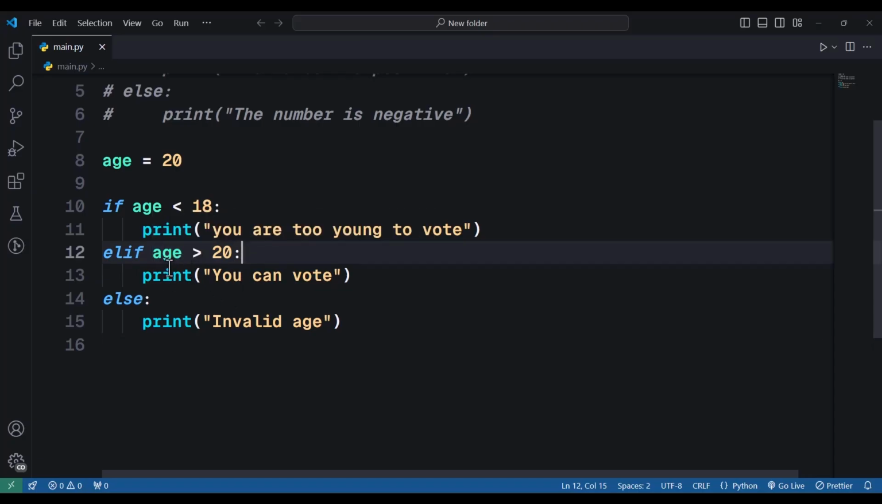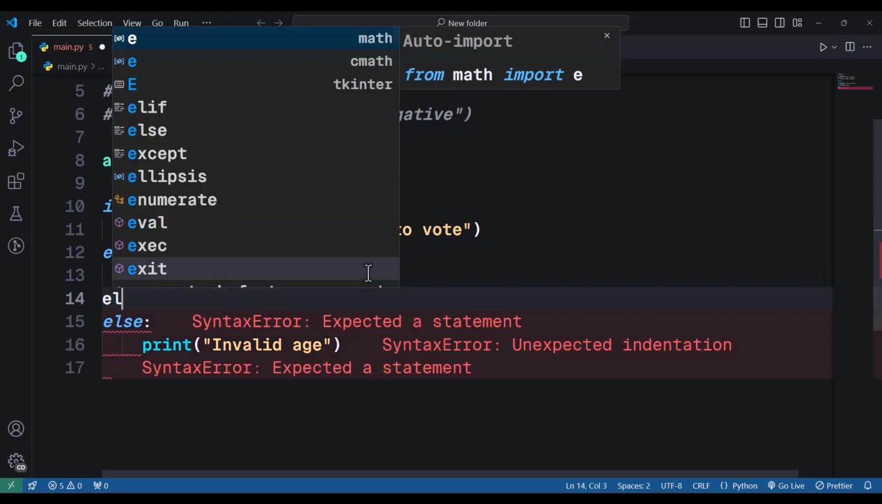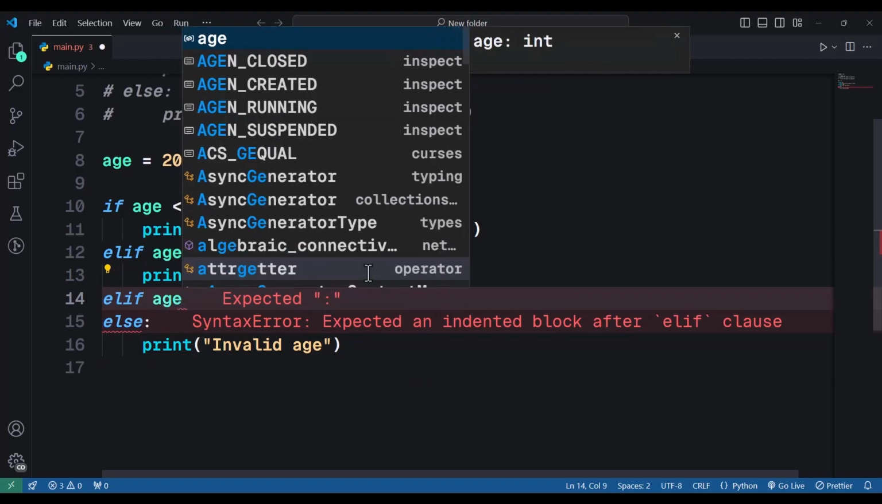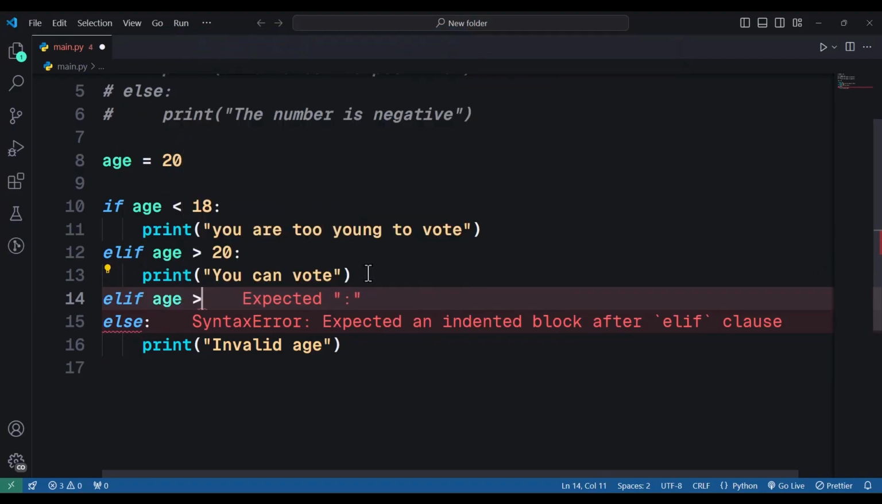And if it is also false, then it will go ahead and execute the code in what? The else clause. But if it is true, it will execute it. So I can go ahead and add multiple elif clauses here. So elif clause, and then I'll just check for a condition. Maybe age is, let's say, greater than 50.